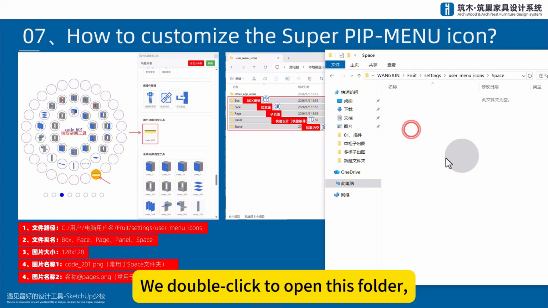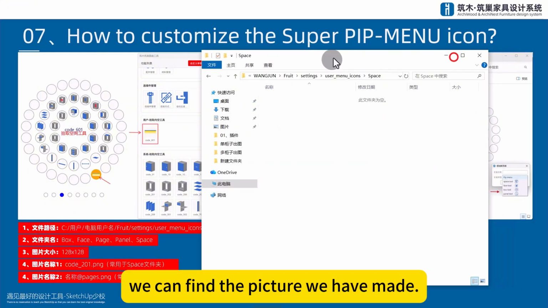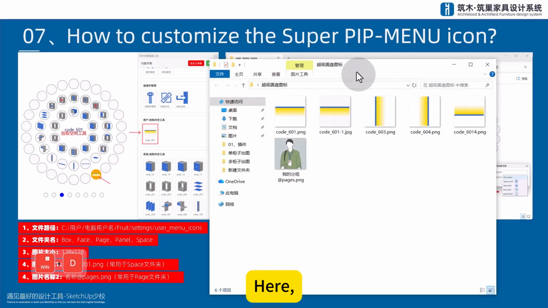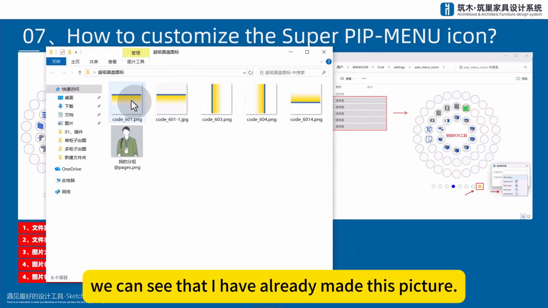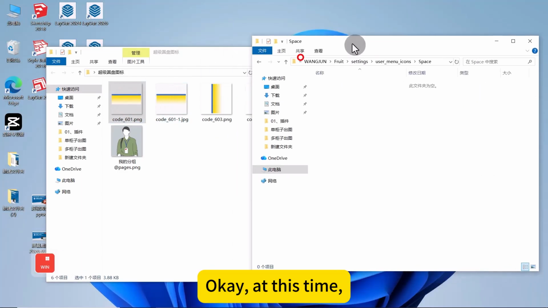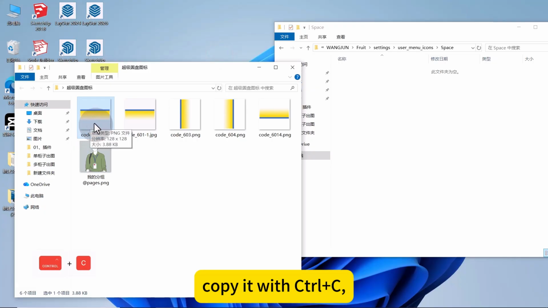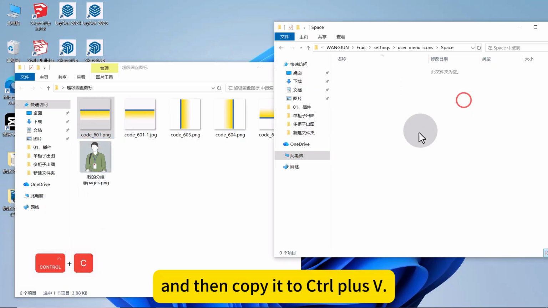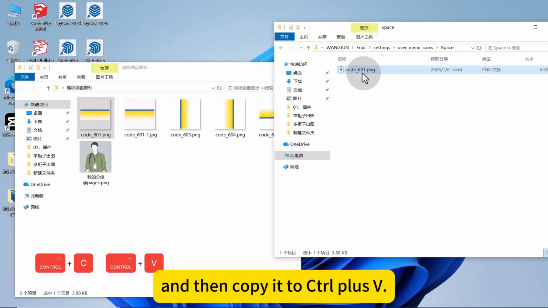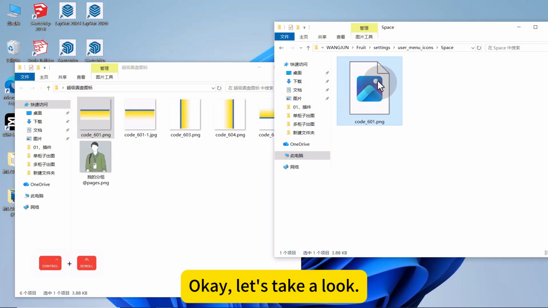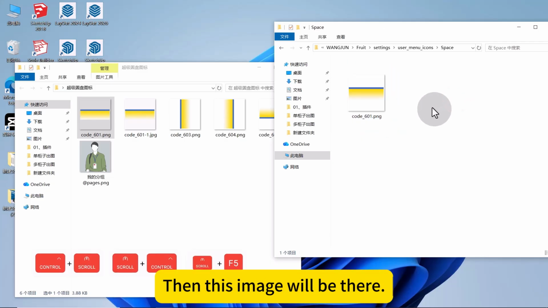We double-click to open this folder, and then we can find the picture we have made. Here, we can see that I have already made this picture. Okay, at this time, we can copy this image too. Copy it with Ctrl plus C, and then paste it with Ctrl plus V, here, below this folder. Okay, let's take a look. Then this image will be there.